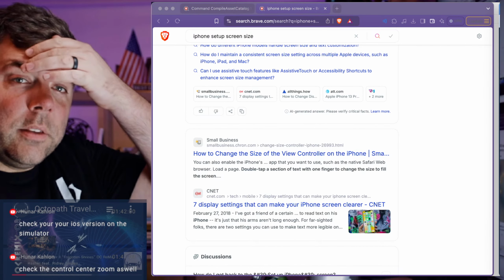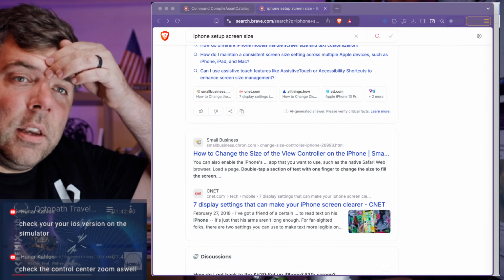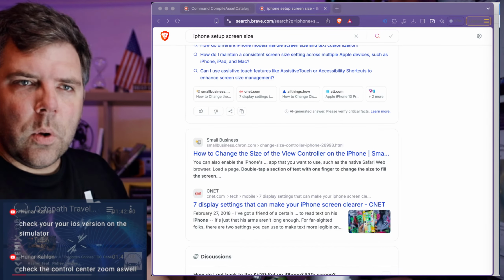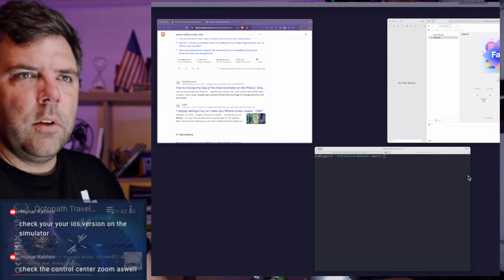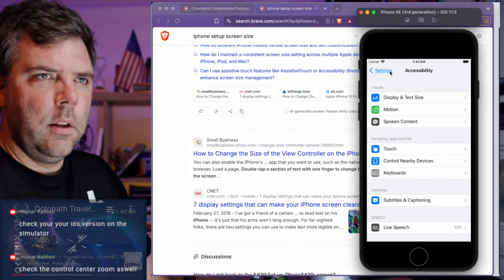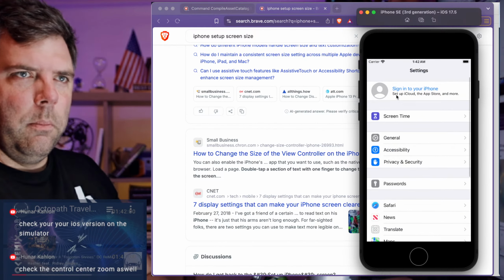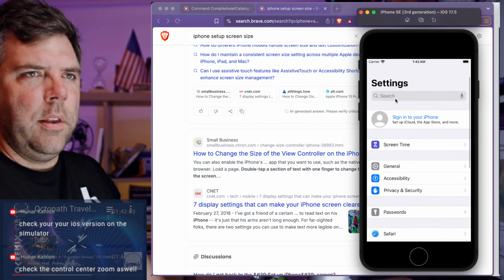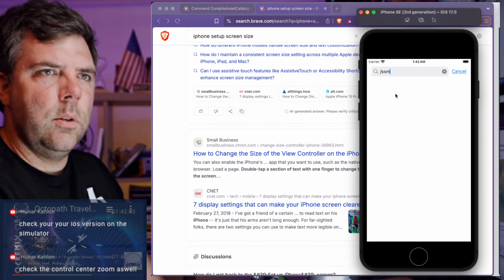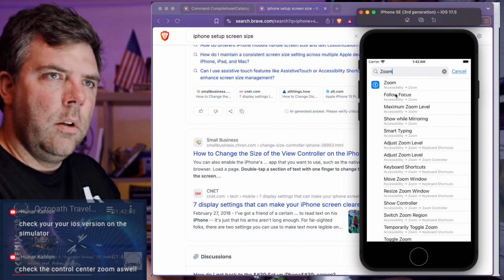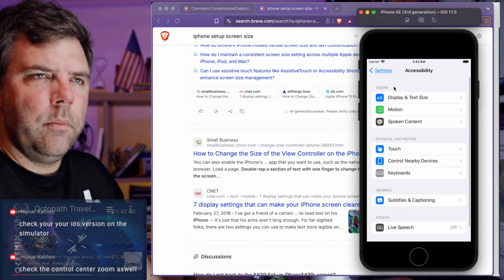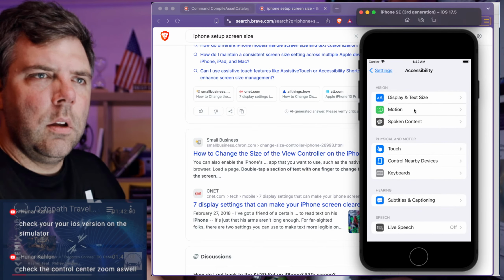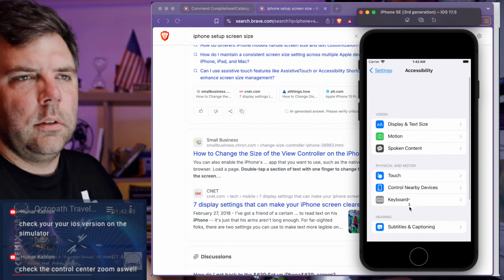Depending on the version of iOS, zoom location and name is different in accessibility. Check the control center. Check your version of iOS on the simulator. Okay. So, okay, there it is. Let's try zoom. Whoa. Zoom. It's not here.